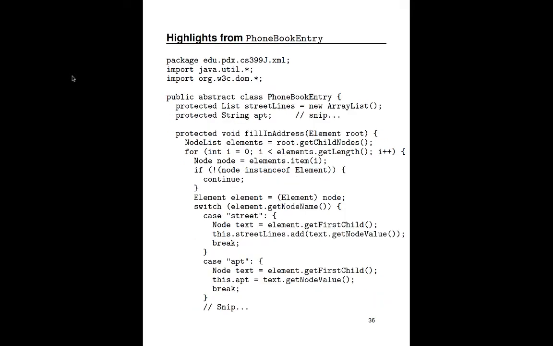Recall that phonebook entry is the abstract superclass of business and resident. It contains common code for representing the shared information between the two, such as the street for the address and the phone number. So in addition to having state like the streets and the address and the apartment number and all of that good stuff, it also has some shared functionality in the fill-in address method, which takes an XML DOM element as the root and populates the information in that address from that.